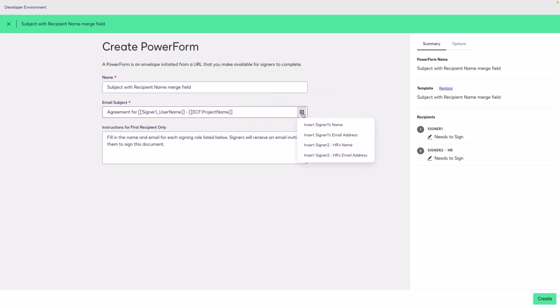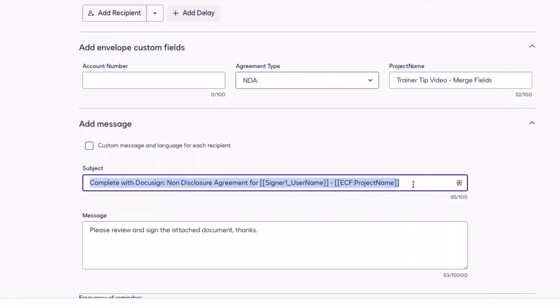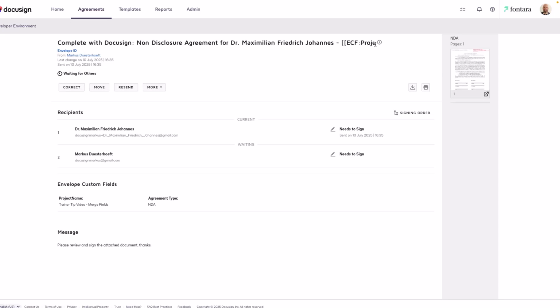Merge fields also work in power forms, but there's one limitation. Power forms support recipients' merge fields only, not envelope custom fields. Also, remember, the email subject line has a 100-character limit. If your subject line is too long, it will be cut off, or truncated, after the 100 characters. This applies after merge fields are replaced with the real data. So even if your placeholder fits, the actual recipient name or project information might make it too long.